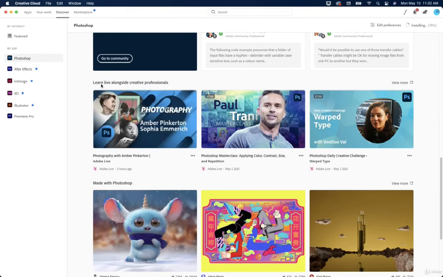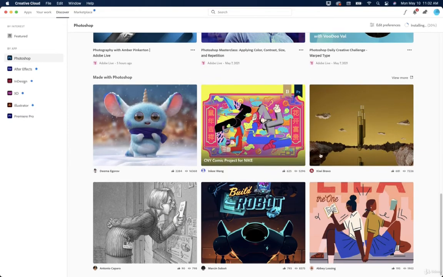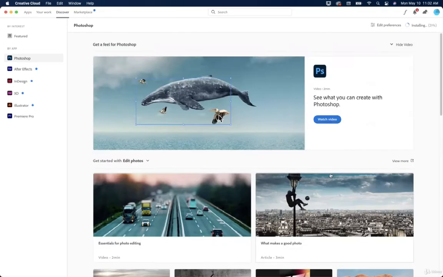They have, you can learn live alongside creative professionals, where they do streaming about Photoshop effects and other things like that. So the reason why I'm showing you this while it's installing is, one, we don't have to pause the video and then we can just jump to installing. And two, it gives it a little more feel for Photoshop. Basically what that means is, it shows you some of the things that you can do with Photoshop before you even install the program.